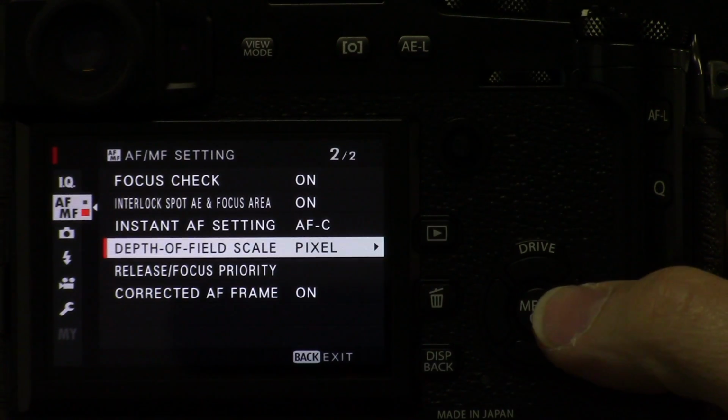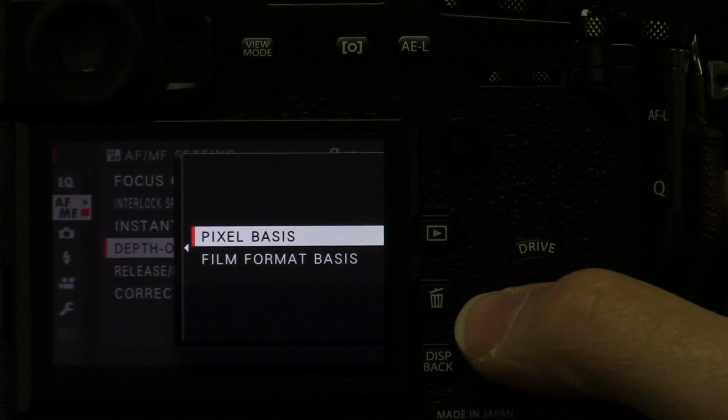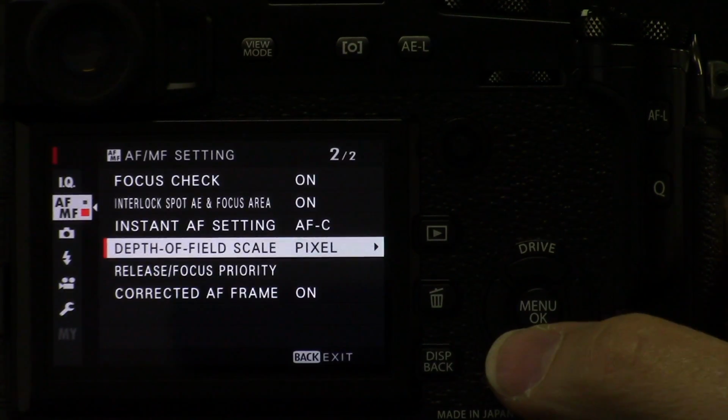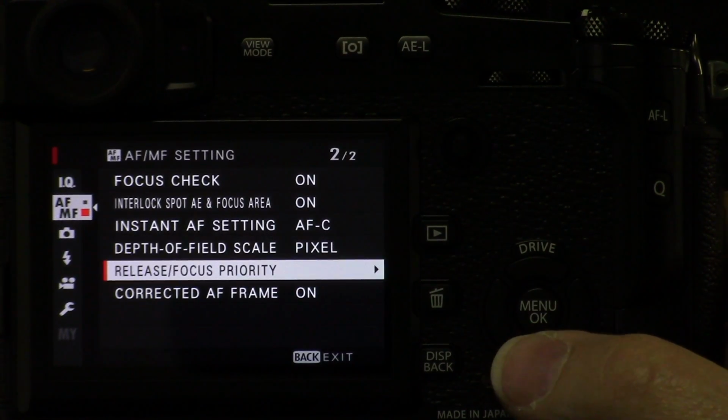Depth of field scale, that's through the viewfinder and on the back of the camera. Do you want it pixel based or a film format basis? I like mine pixel based.